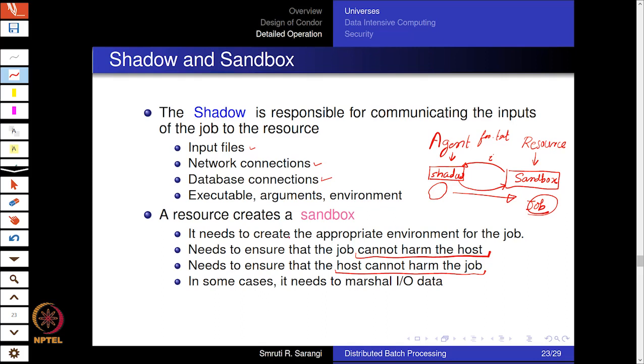Then in most cases, we need to marshal and unmarshal IO data. Marshalling basically means sending data from the sandbox to the shadow. When we send data, the process of making it machine independent is marshalling, and then reading the data and deciphering it for the shadow is unmarshalling. So in this case, the data is sent for every system call. The shadow executes the system call and sends it back.